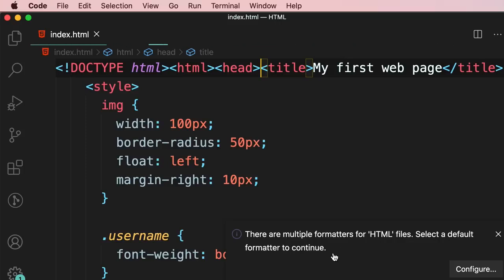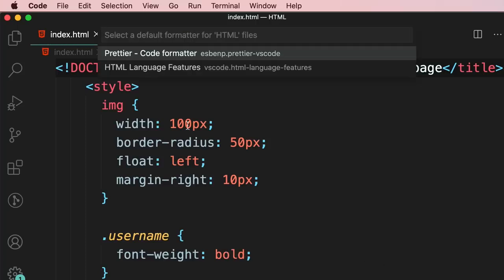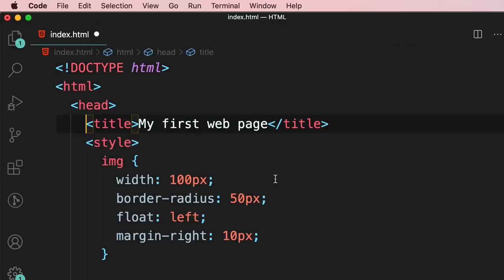Select the default formatter to continue. The reason we're getting this message is that VS Code by default comes with a formatter for formatting HTML files, but we have installed Prettier, which is a separate formatter. So let's go to Configure and tell VS Code to use Prettier to format HTML and CSS files. Okay, now Prettier formatted my code, so none of those elements are on the same line.